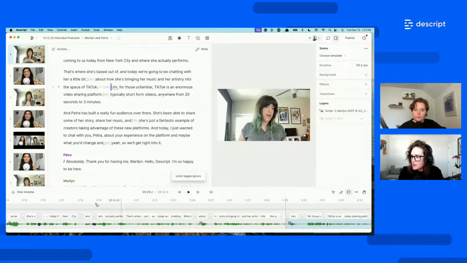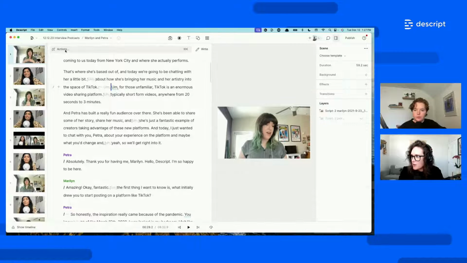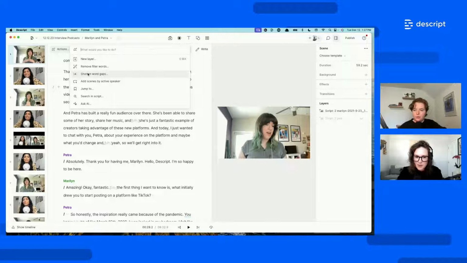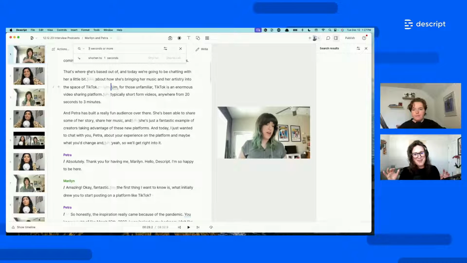Another thing I like to do from the get-go, I'm going to go back to actions, is shorten word gaps. So if you're interviewing someone and they're like, hey, the doorbell just rang, or we need to pause for a second, you can go in here and find any gaps of silence. So in this case, they kept it pretty tight here. Let's see if there's anything longer than 2 seconds. Okay, so there's one instance where there's a pause for a little longer than 2 seconds. So I'm going to say, let's shorten that down to 1 second.